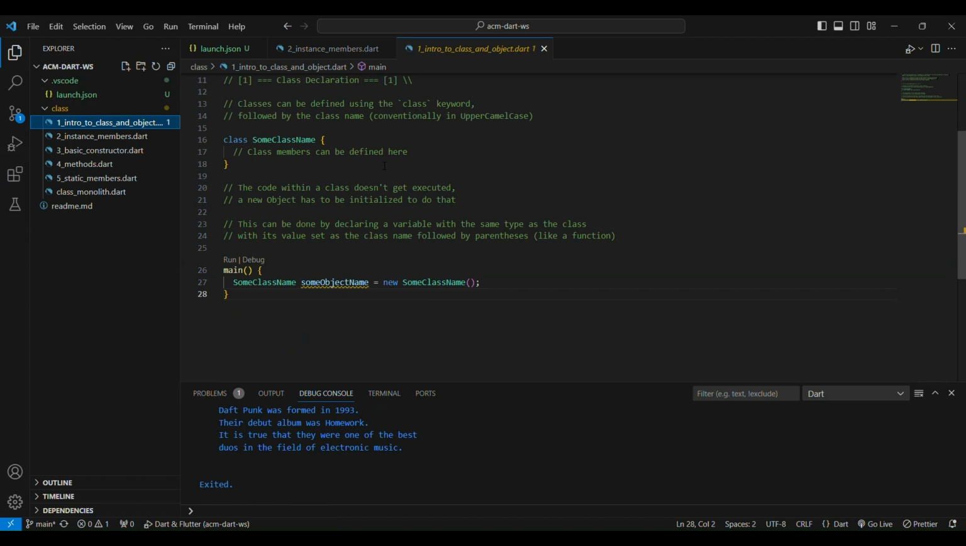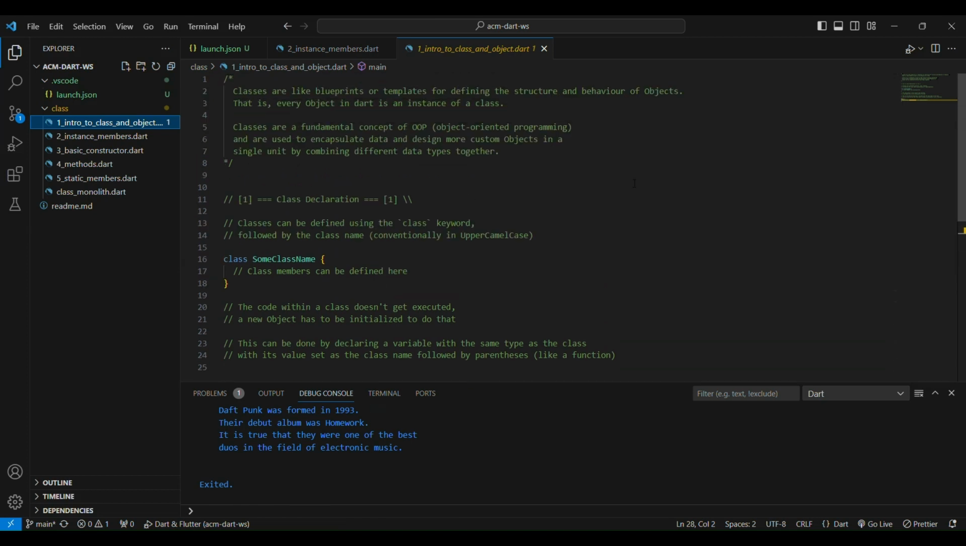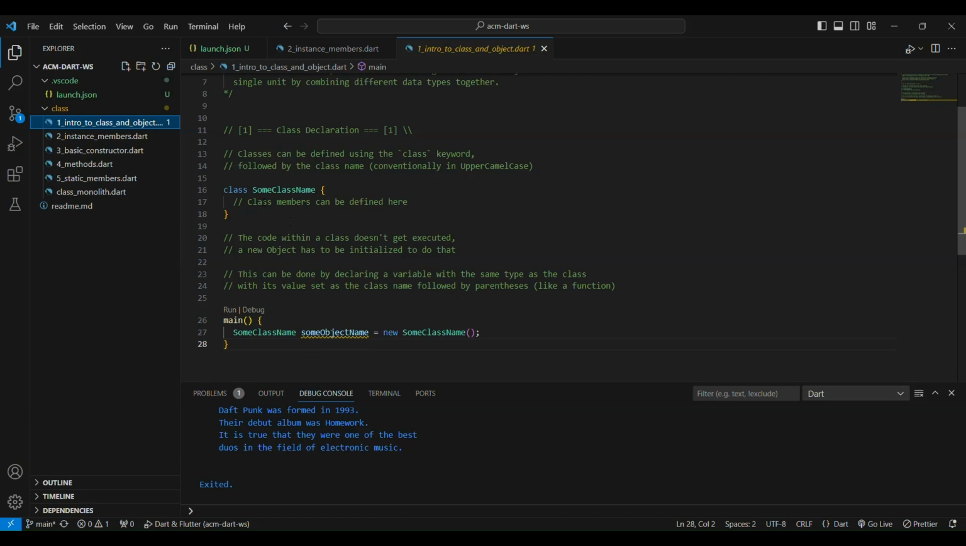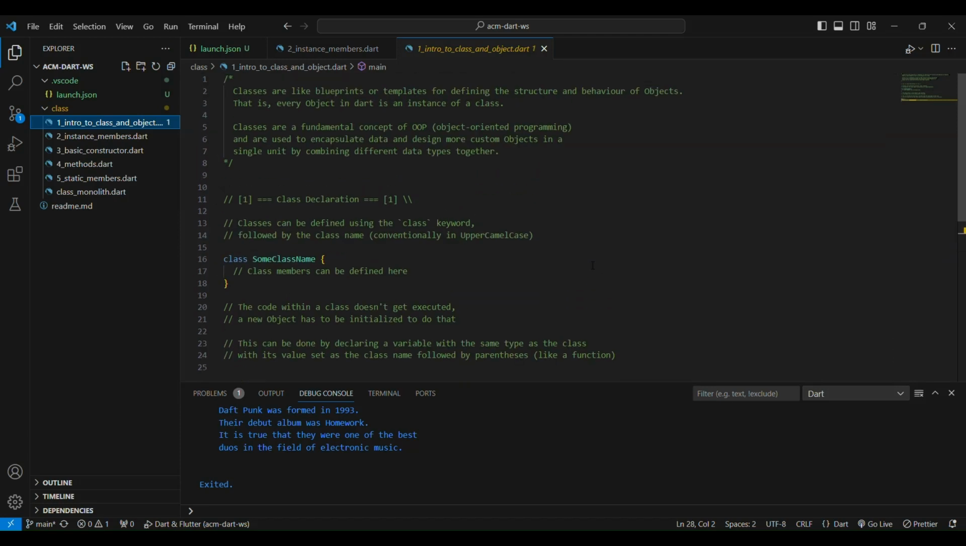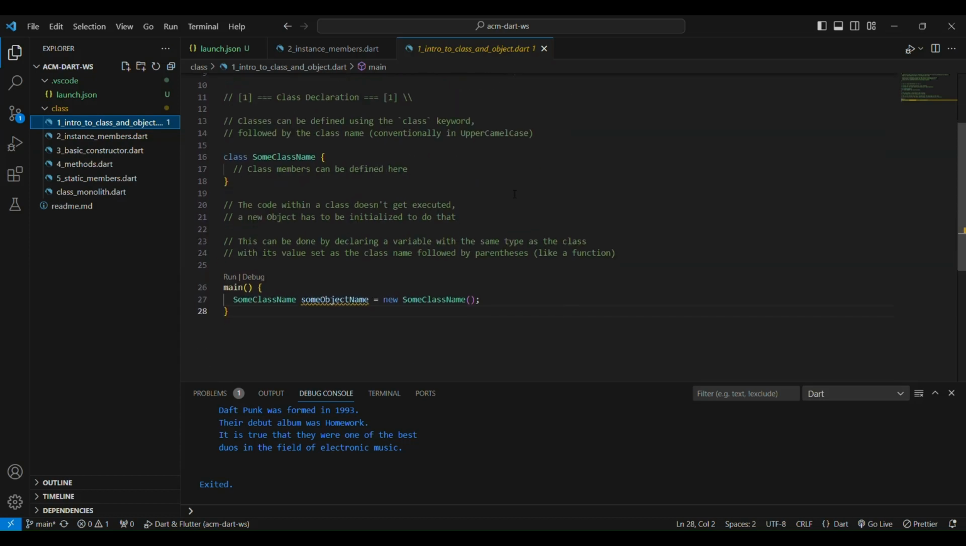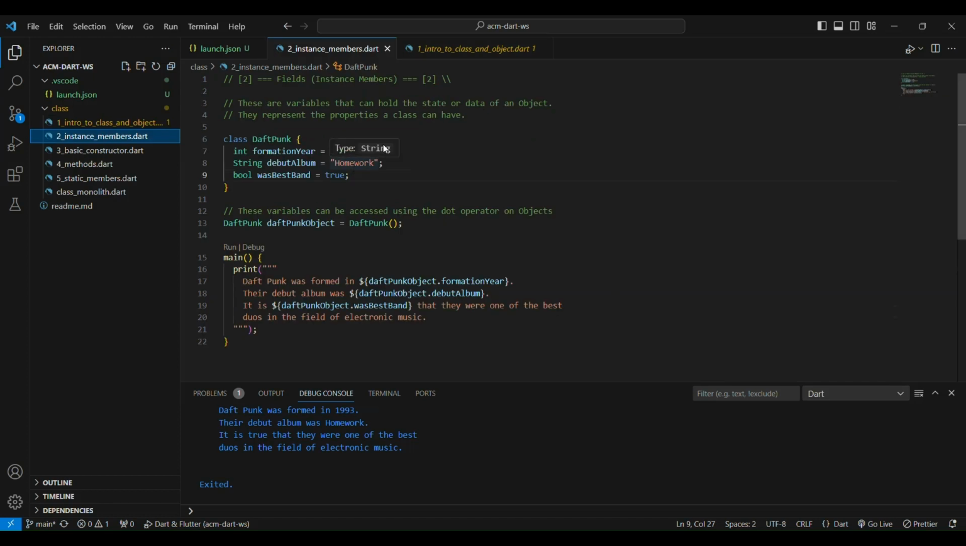So now we'll study the next important topic, that is the concept of OOPs. Here we'll study about classes and their members and constructors, objects and so on. So here you are creating a class using the keyword class, and then you are creating an object of the class. What is an object? Object is the instance of a class, and classes are the blueprints or templates for defining the structure and behavior of objects. For example, here you have the class Daft Punk, and here all these three are the members, the fields of the class. And then you're creating the object of the class.